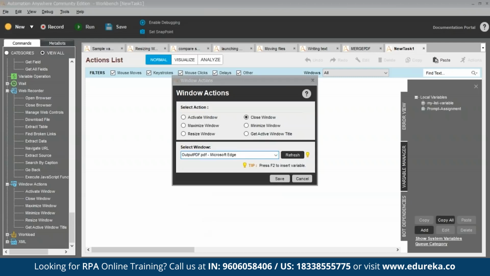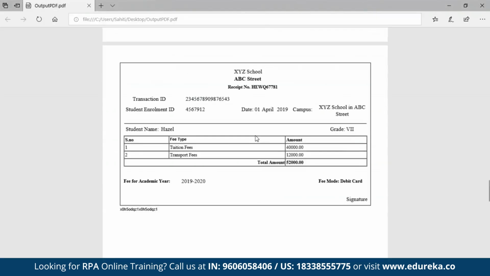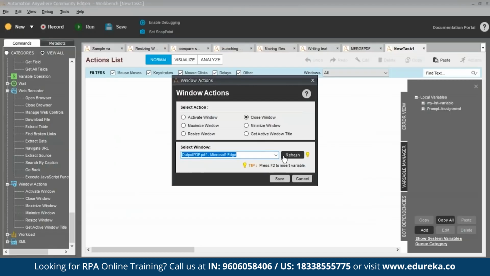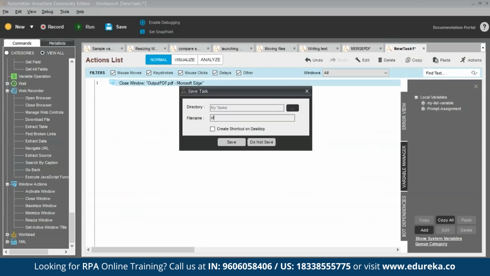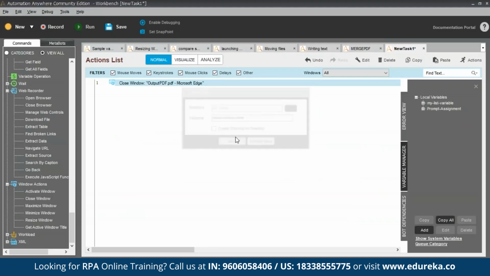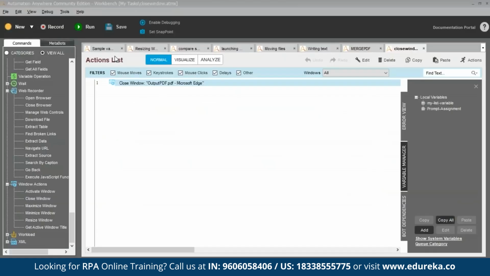Initially you'll see that this window is open in my system. Now, if I just want to close this window, I'll just select that particular window, click on save, and then save this particular task. Let's say close window, and then execute this task. So you can see that my window has been closed. So that's how, guys, you can use this simple window actions to perform different automation tasks related to the windows.